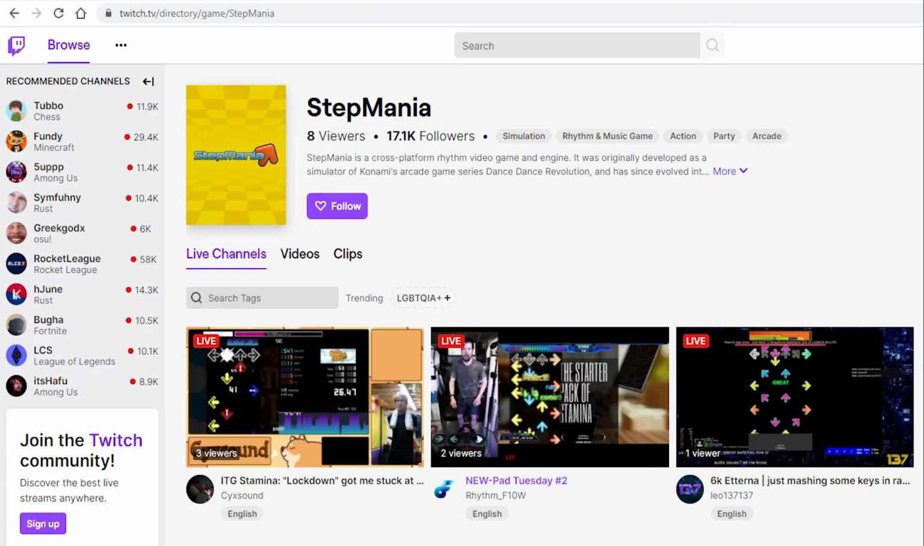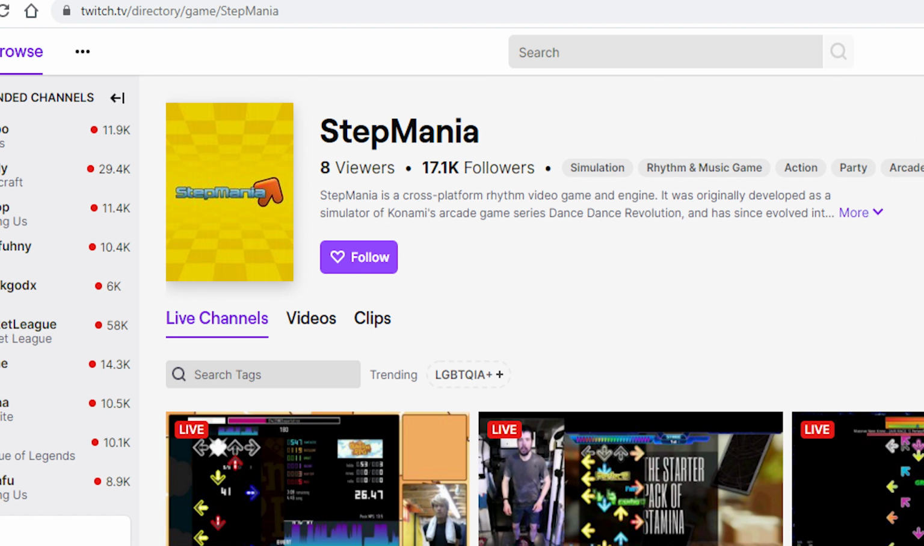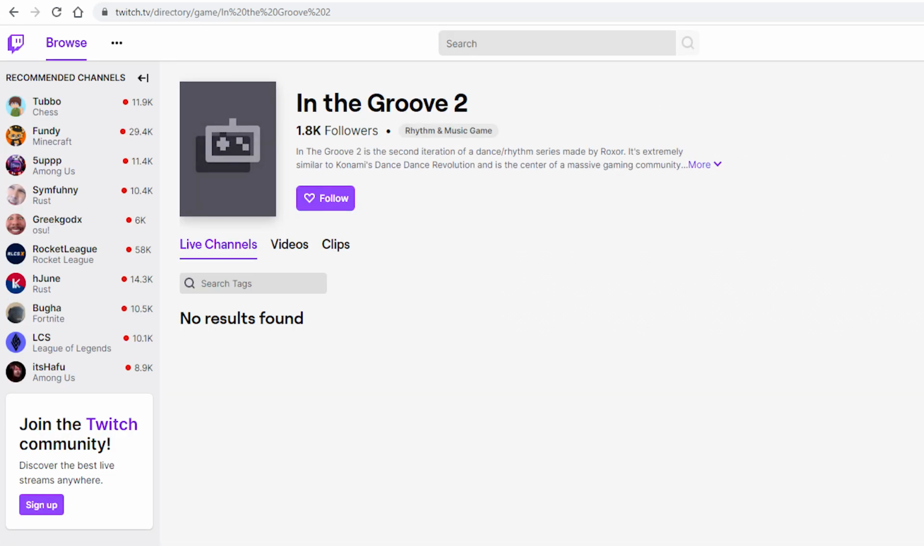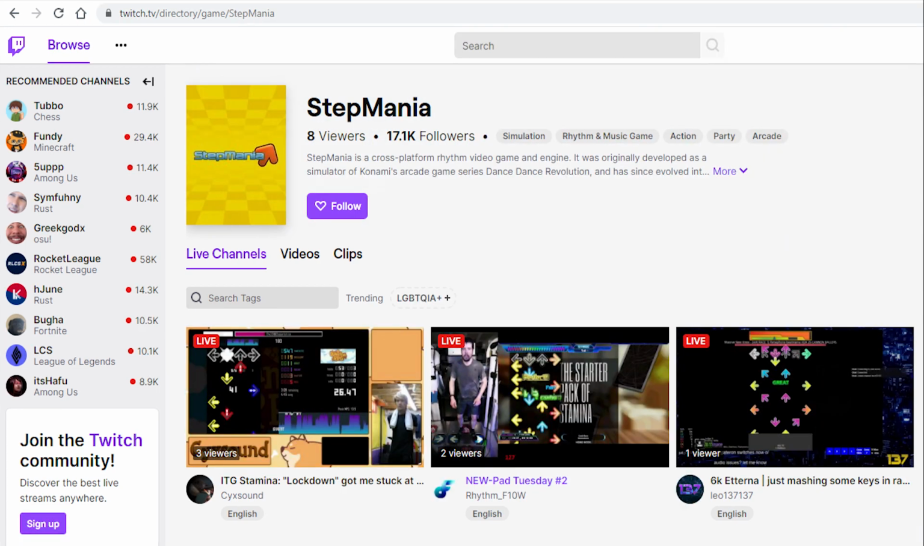If you are playing ITG on Twitch, you should stream in the Stepmania category. If you're playing Stepmania, you should play in the Stepmania category. Whether on a pad or a keyboard, you should be playing in the Stepmania category. Yes, there is an In the Groove category, and yes, you could stream under music or music and performing arts, but please don't. By streaming under a single category, it makes it easier for everyone to find each other.